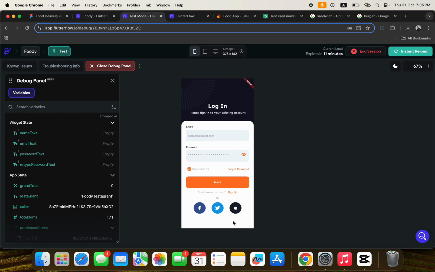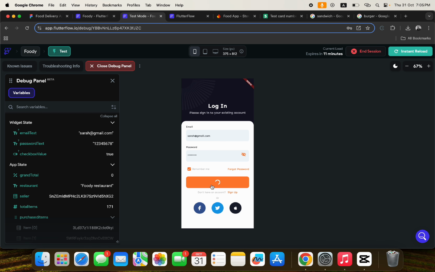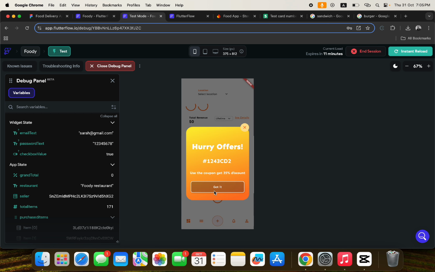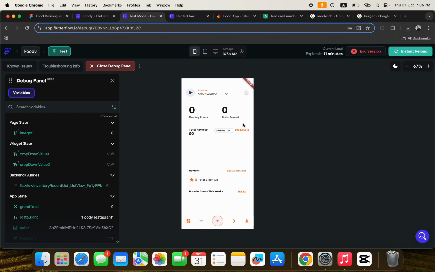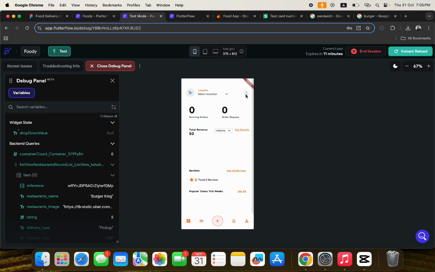Next, I'm gonna just log in this time. I'm gonna say Sarah at gmail.com, and I'm gonna put in my password. All right, so I'm just gonna click on next. Now it's gonna take me to the seller's dashboard, and here you go. So we have the seller's dashboard. It's just like this. It's empty.